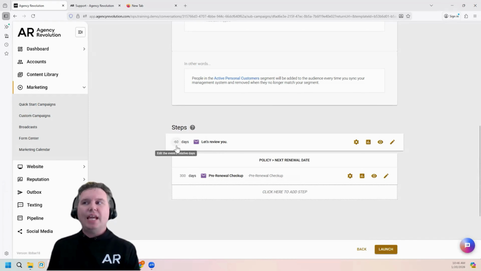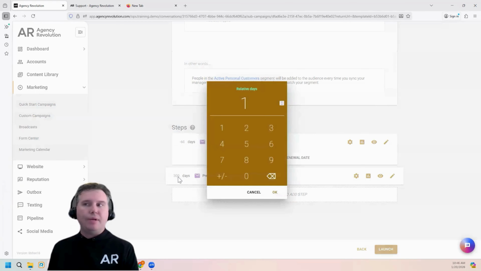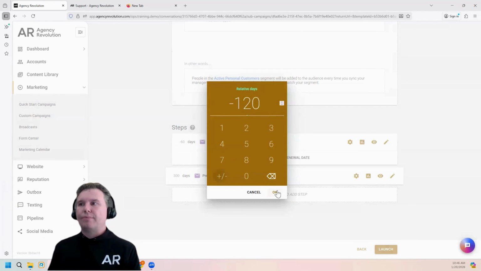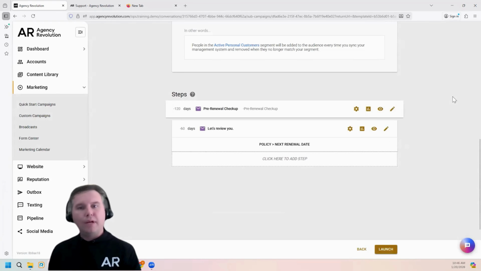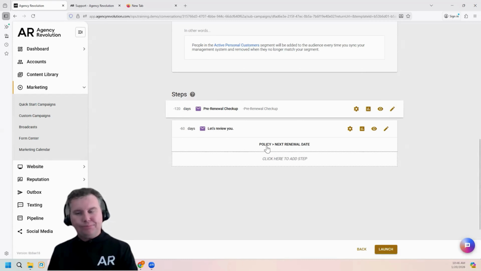We have 60 days before renewal. This email is going to go out. This one is set up to go out 300 days after renewal, but you could easily change that. You could maybe have a couple emails going out. So maybe we do something like this. This is sort of a popular way to do it. Hey, we've got 2 emails going out, 120 and 60 days before the renewal. Or you could just have it be 1 email, again, fully customizable. But that's how this date works.